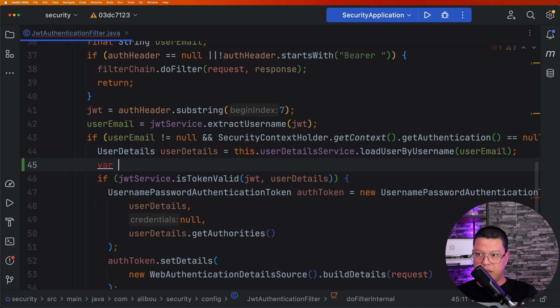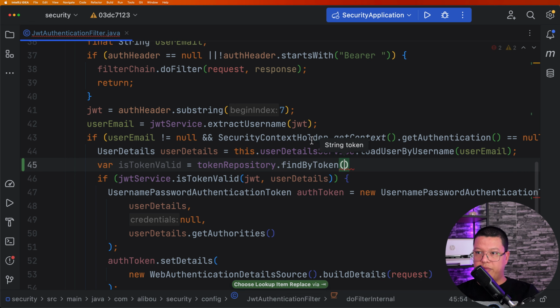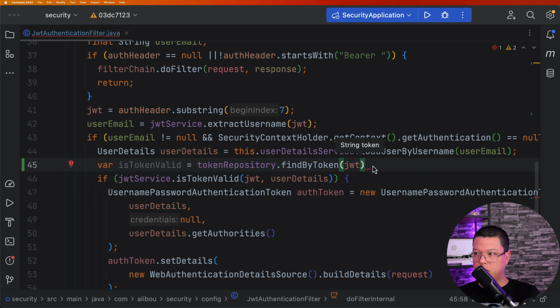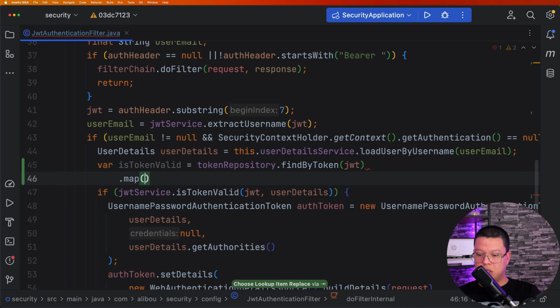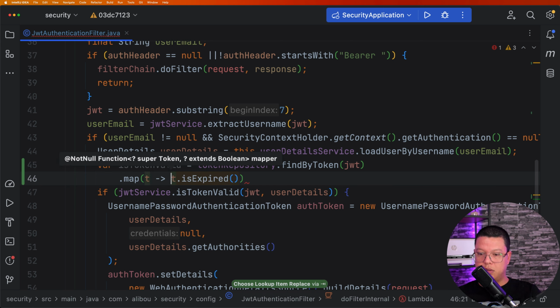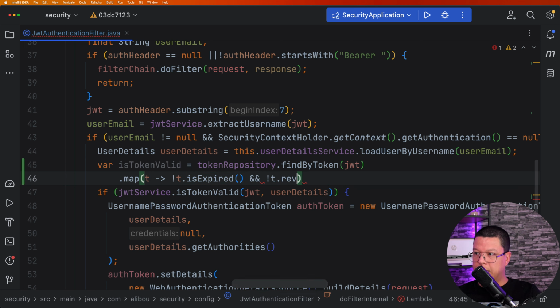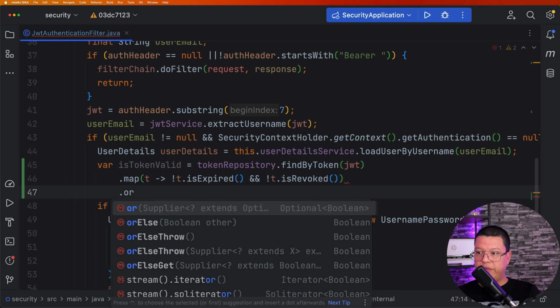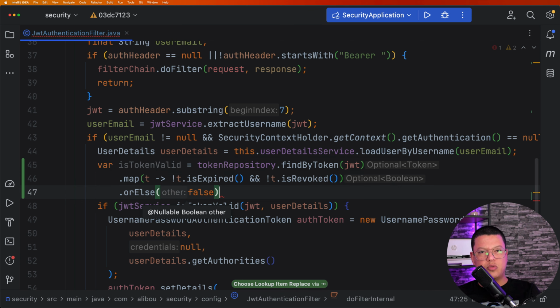So I will create a variable. I will call it isTokenValid. So isTokenValid equals my tokenRepository.findByToken. Here I have my token, which is the JWT, and I will try to fetch the token from my database. For example, if I use a token that does not exist, the system will not allow this. All right, and then after finding the token, all I need to do is map. I'm going to call it t, and I want to return t.expired. Actually, I want it not to be expired and not to be revoked, so not t.isRevoked. And else, if I don't have anything, I want to return always false. So this method, let me explain it to you.